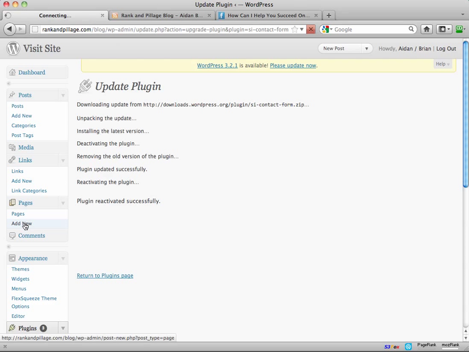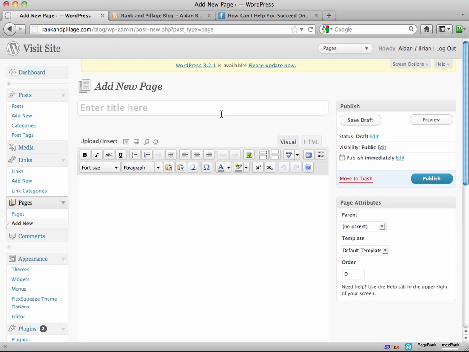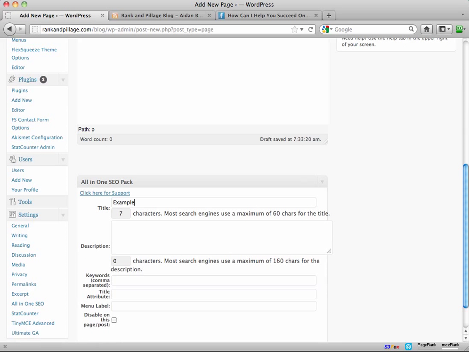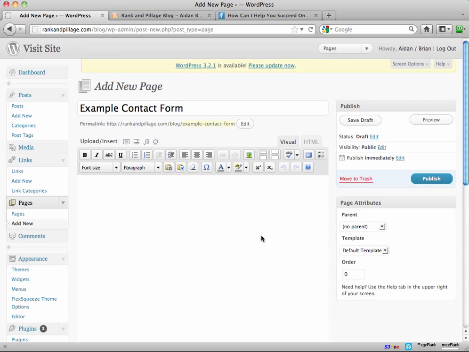So I come to the pages and I click add new. You can do it on a post as well, but I'm just going to do it on a page here. Example contact form. I will publish this one immediately, and I'll now go and actually set up the form.